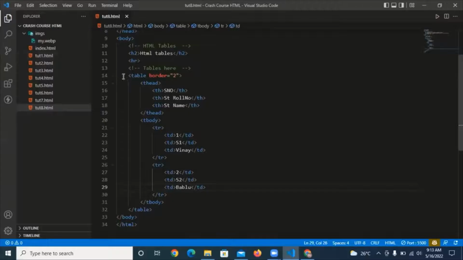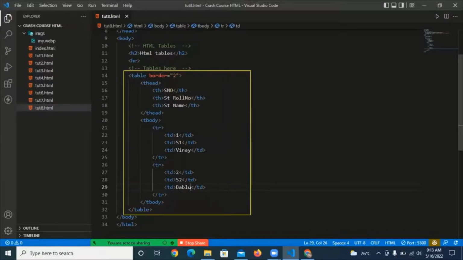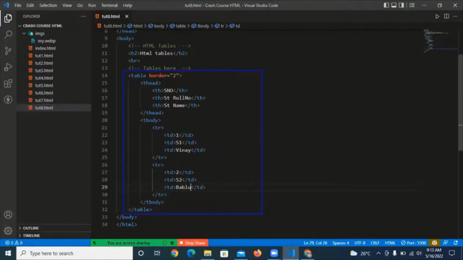So this is how a table works. Inside a table, you just need to have two things. First, you need to have the full table. Inside the table, what we'll have is a tag called table head. So if I say the children of table, there are two children. The first child is table head. The second child is table body. Means there are two children.